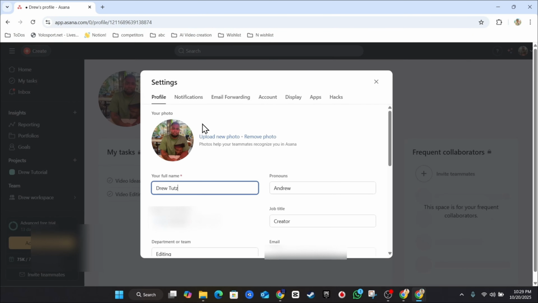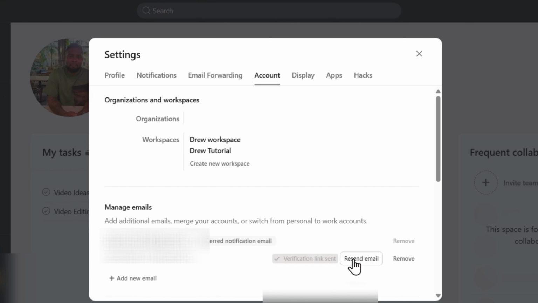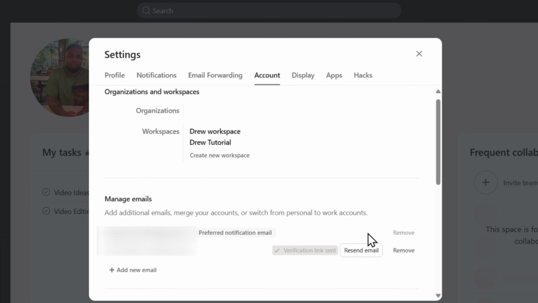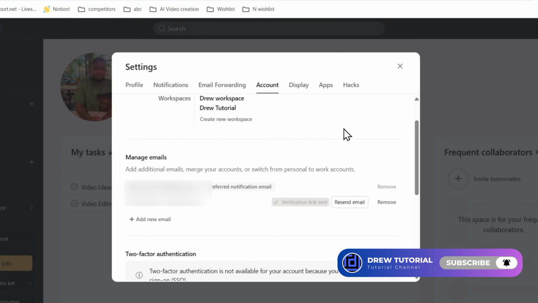So let me go back into edit profile. So the account is there. Now that that is done, guys, you can see that the email is added. And that's it. Very easy and very simple.